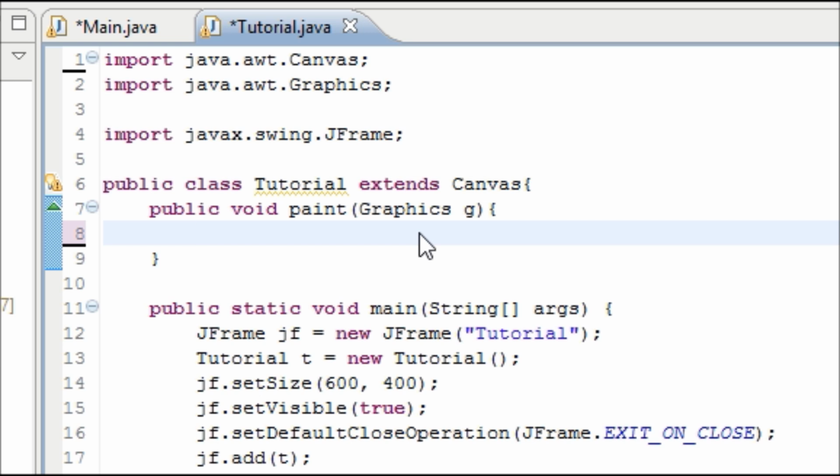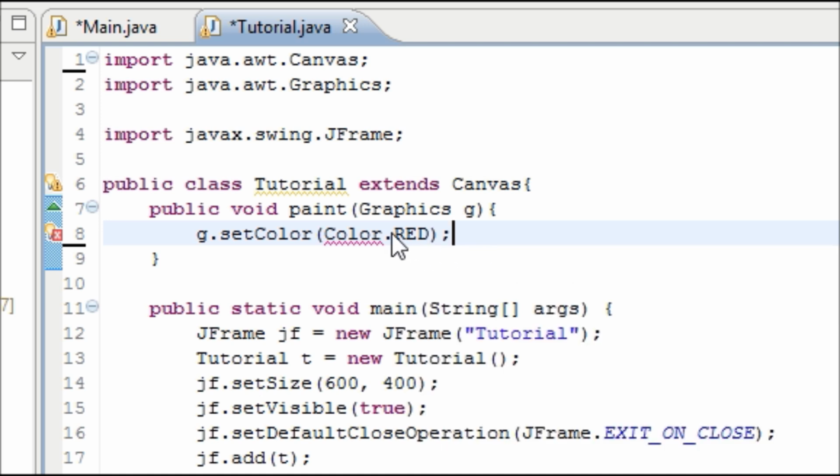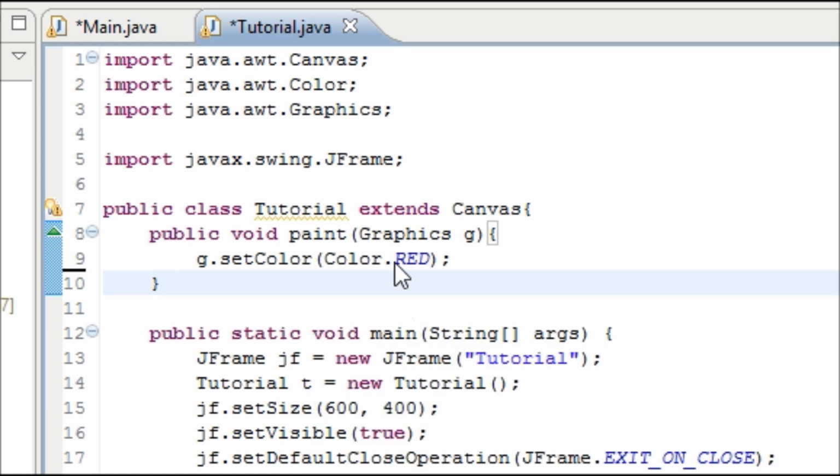Now, let's make a red rectangle. First thing that we need to do is to set the color of this potential rectangle. So type in g, which is the variable from this Graphics object, g.setColor, and a semicolon after you make the parentheses. Inside of this parentheses, type in Color.red, since we're making a red rectangle. Make sure that this red is all lowercase, and make sure that this letter C is uppercase, or else it won't work at all. Make sure that you also import this Color library so we can actually color the rectangle.